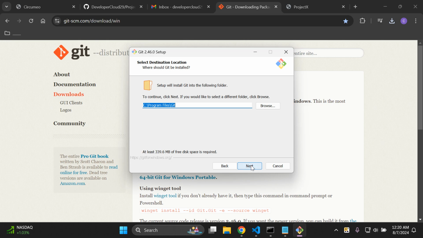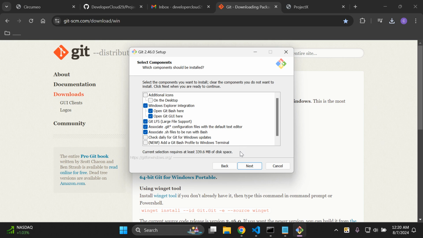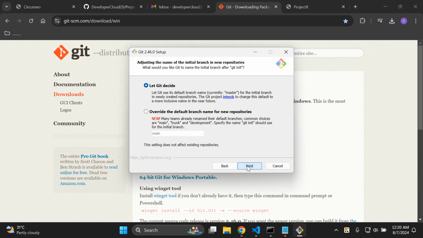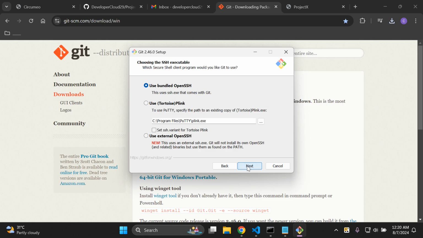You can choose a directory if you so desire. I'm just going to leave it as is, say next. And if it exists, you can just go ahead and say yes if it does. And then we can see here the various components which are going to be set up here. We can just go ahead and say next. Next. And you just want to go through the process and say next and leave it on the default for the majority of what you see here.